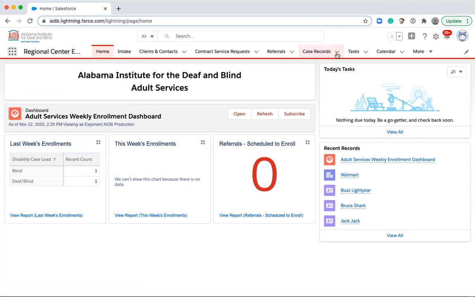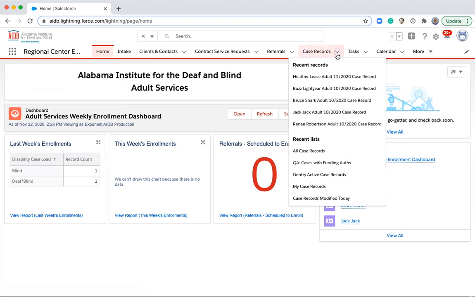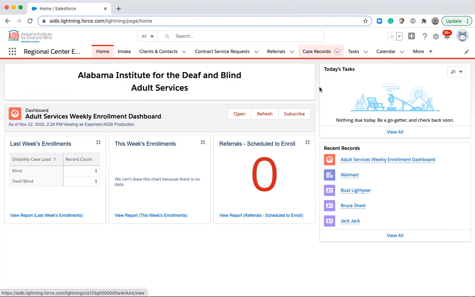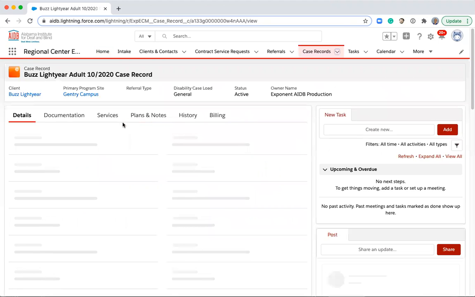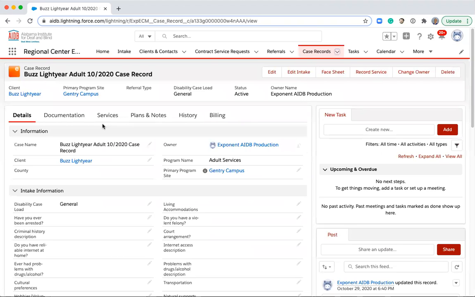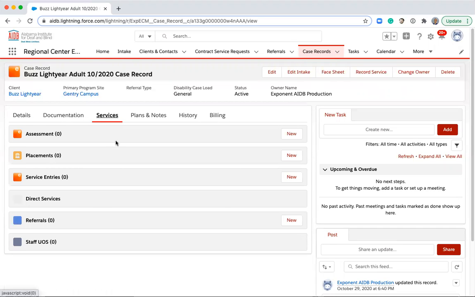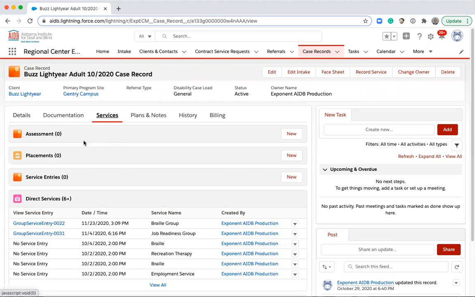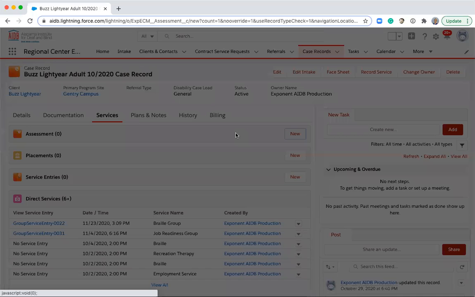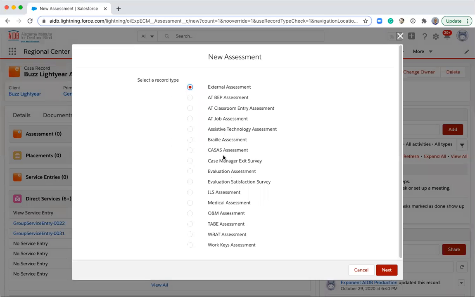To add an assessment to a consumer's case record, we need to open a case record for a consumer. Next, we are going to navigate to the Services tab. And the first related list is assessment. Under the assessment, we select new. We then select the type of assessment we are completing.